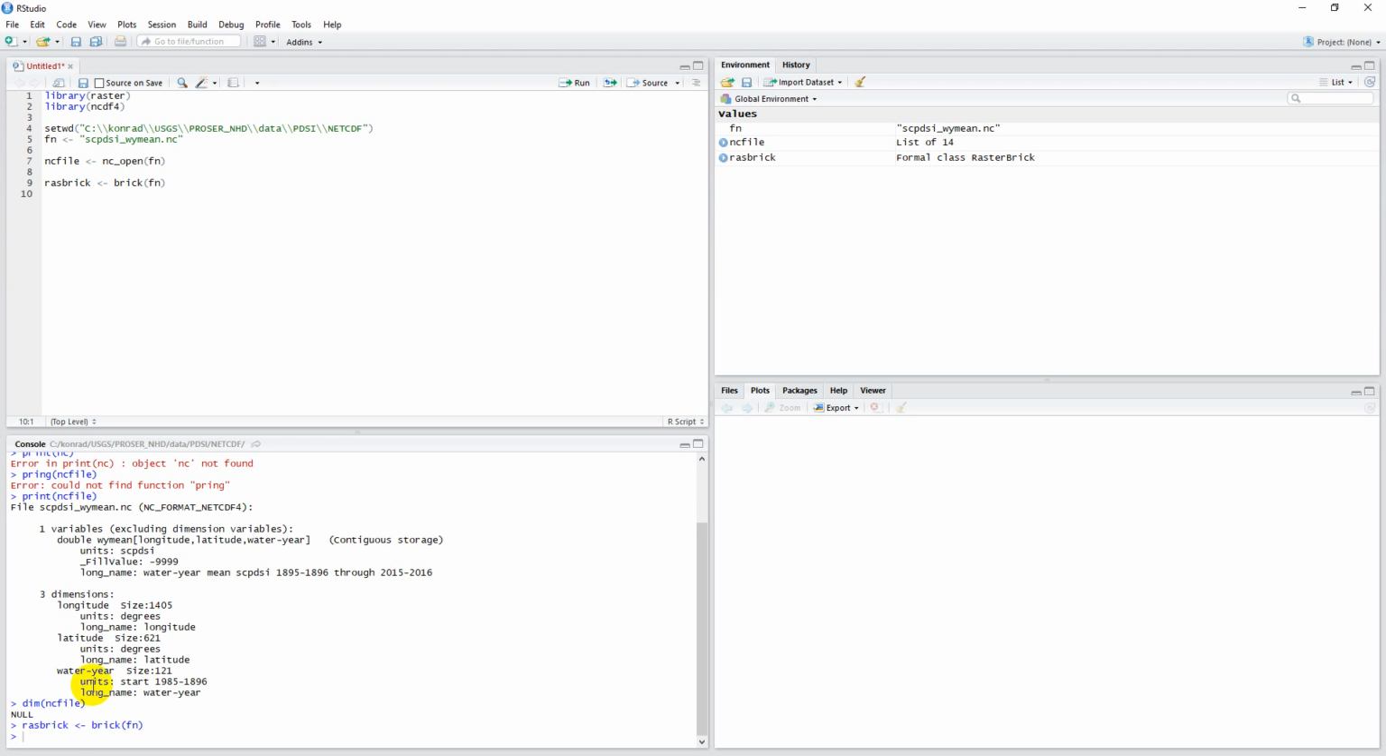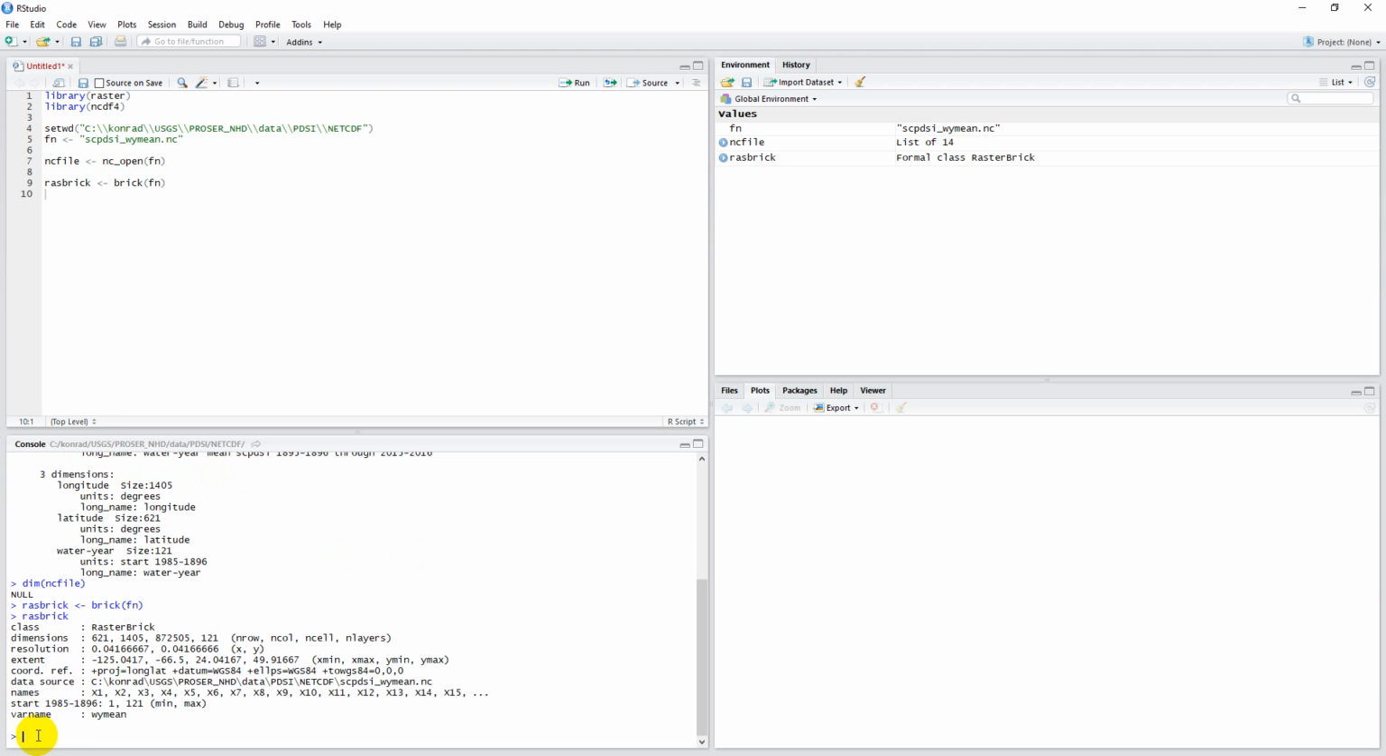Okay, and now let's come down and check out the dimensions. Well, let's just type in rasbrick and see what we get here. So you can see our dimensions are 621 by 1405. And this is the number of rows, and then the number of columns. Now notice here that 1405 was first, here it's second.